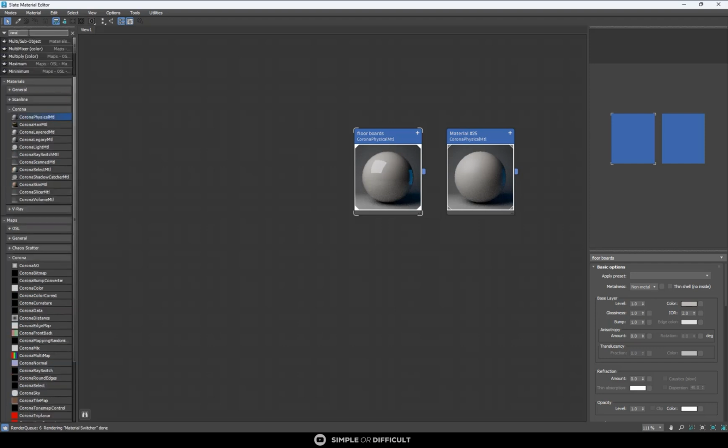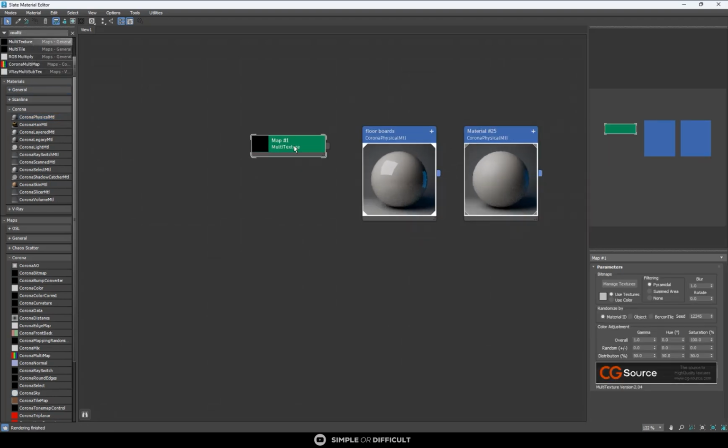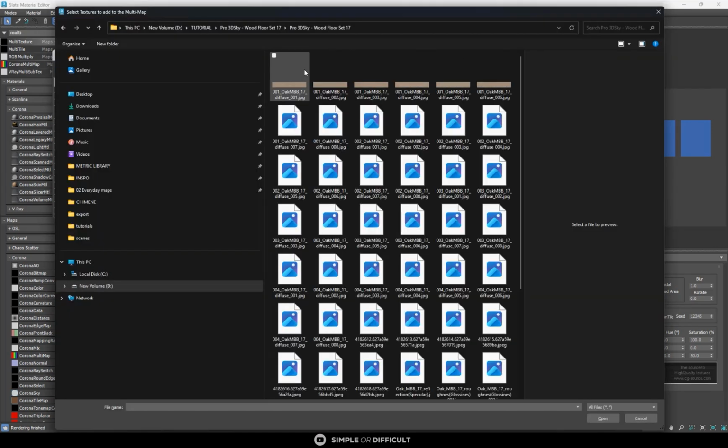I've copied it where I need to copy it. Like I told you, when you get it, it is going to give you the instruction inside the zip folder. So you do where to get it. So I'm going to get the multi-texture out. And then how we load this stuff is by selecting it. You see manage texture. Click on manage texture. Then click on add bitmaps.